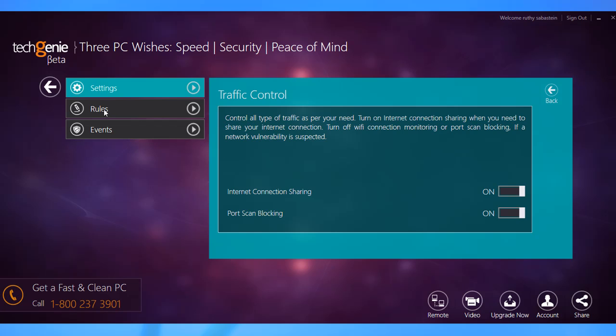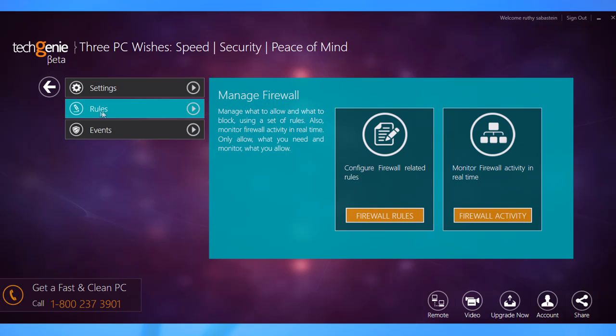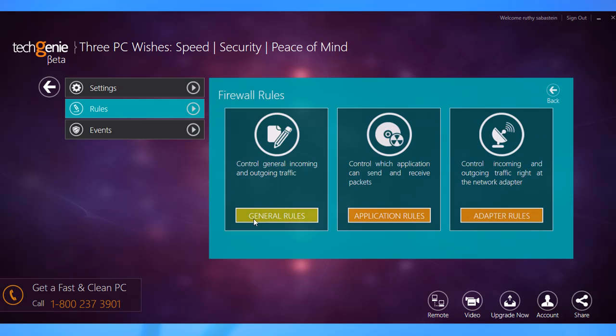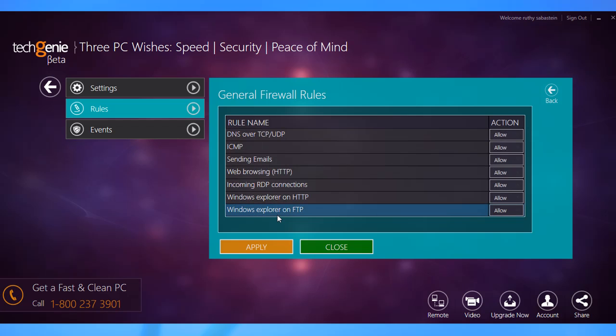The firewall uses a set of rules to filter data transmitted to and from your system. It monitors firewall activity in real time. Firewall rules are further divided into 3 categories: general rules, application rules, and adapter rules. Whenever data is transmitted over the internet, certain protocols are used. General rules determine the protocols over which communication is allowed.